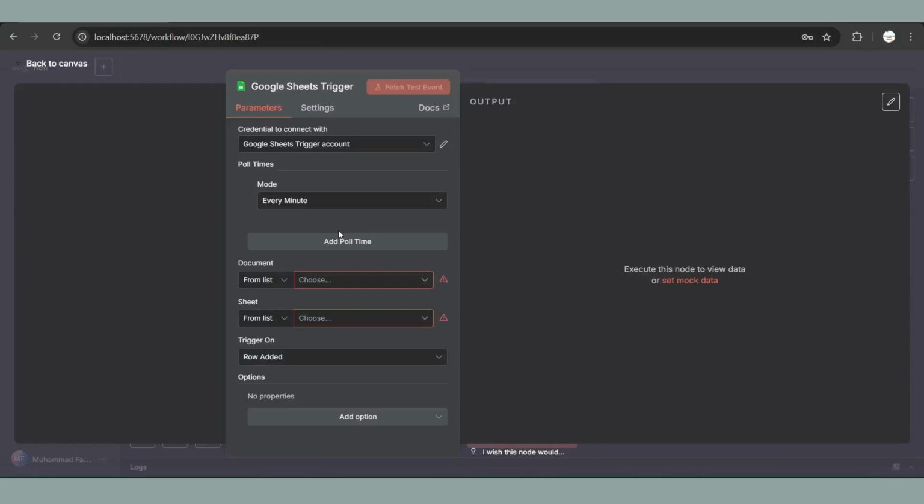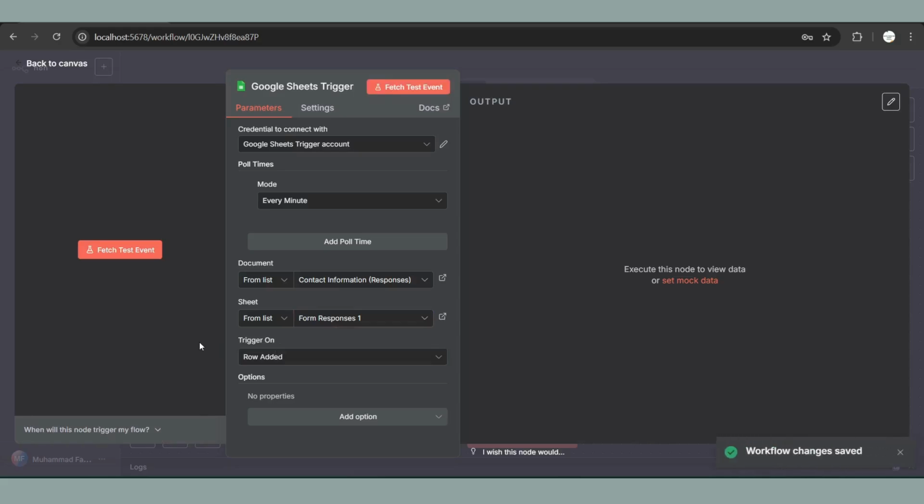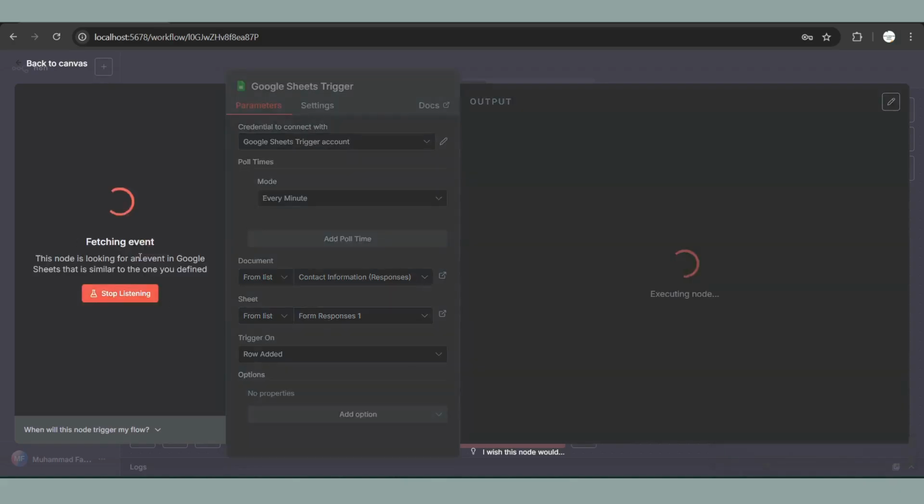Now here you can see it's asking for two things, document and sheet. For the document, you have to select the document where your form responses are stored. And in the sheet option, you have to select the specific sheet in that document where your form responses are stored. So here I'll select mine, and I'll simply press Ctrl plus S to save this. And now let's fetch the test event to see what it fetch.